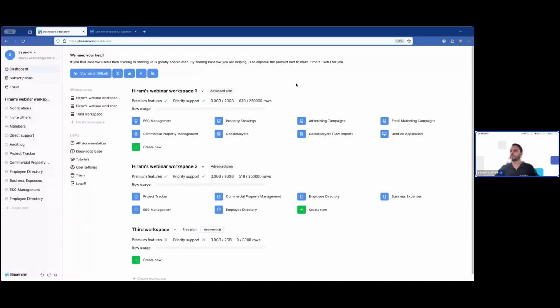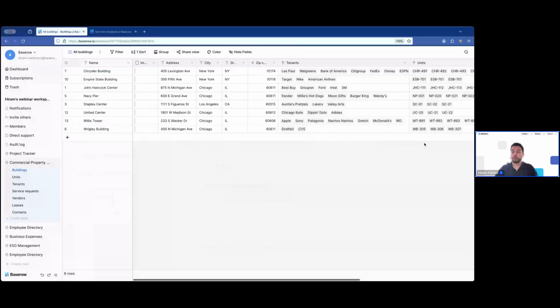Okay, so let's talk filters. Let's go into this commercial property management database. This is one of our most robust templates. We've got a lot going on. We've got a database that helps companies manage commercial properties.